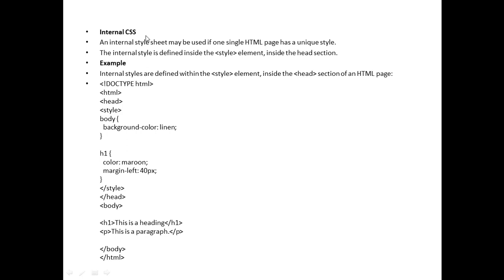Internal CSS. An internal style sheet may be used if one single HTML page has a unique style. If you have one page that has a different style, then you use it. The internal style is defined inside the style element, inside the head section. They do mean the head tag that we open, the third tag on every web page. So here's an example.